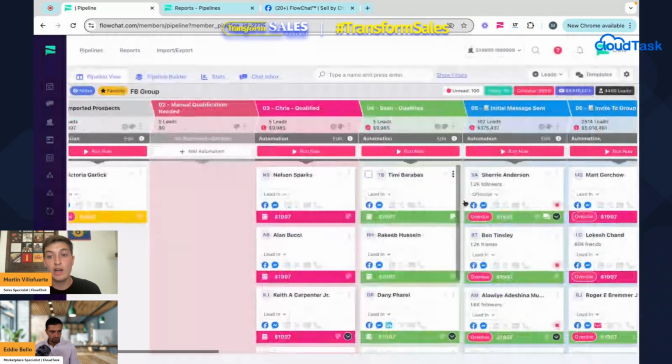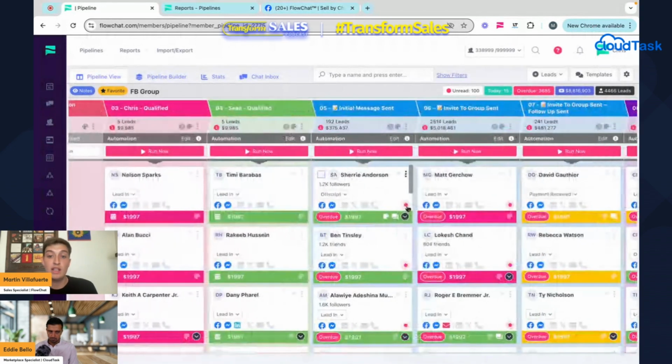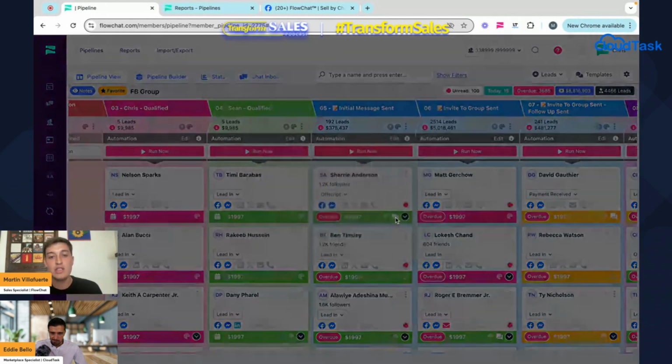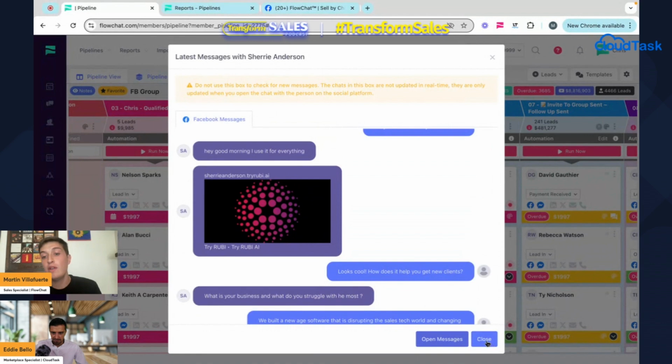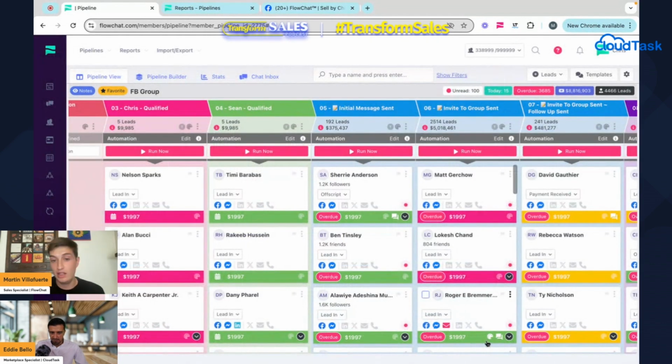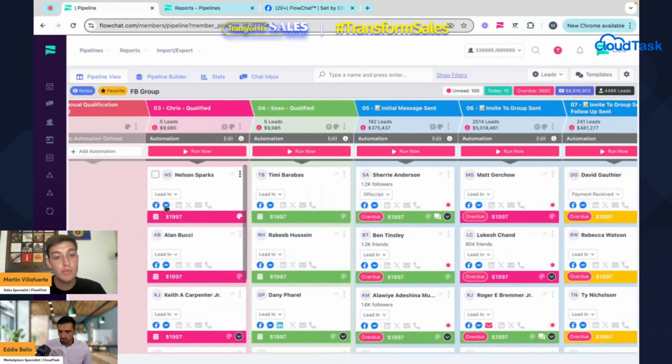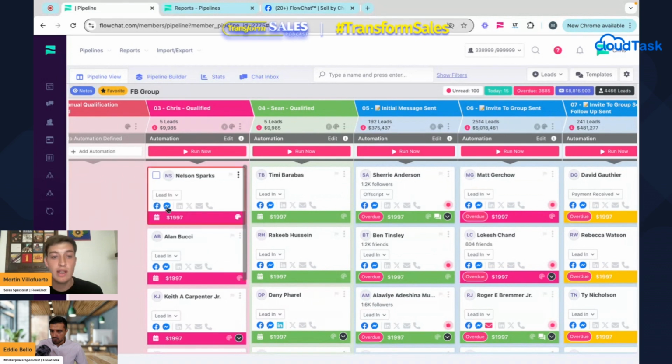So once you get a reply, for example, you will have this blinking dot in order to know who you have to reply to, who you have to take action on. And nice, so you can even click in here in the open last messages and have an overview of what the conversation is about before even jumping into the DMs. And to jump into the DMs, you will only have to click this button right here. So with the Facebook logo button, you will go to their profile, and with this one, you will go directly to the DMs.